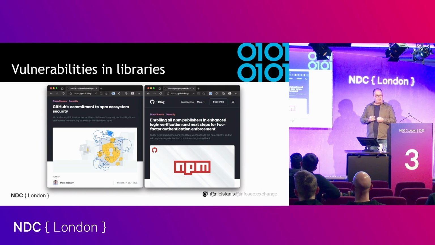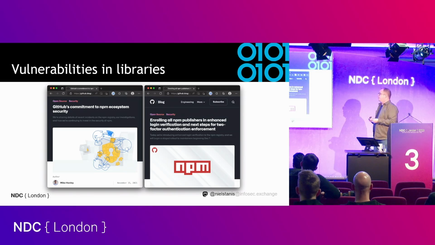Luckily, GitHub and NPM, of course part of Microsoft, have decided like, hey, we need to turn it up a notch, right? So that previous one was just based on credential theft, so username, password. How can we safeguard this in a better way? By introducing an additional factor like two-factor authentication.